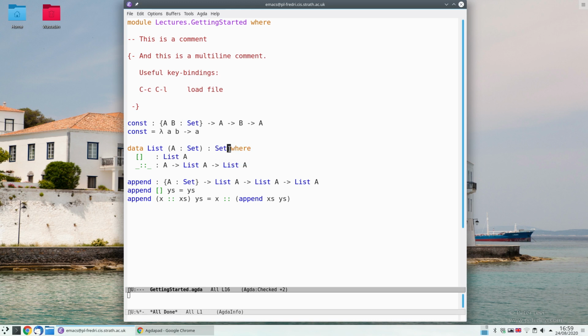Okay, and then comes the keyword where, and after that comes a list of all the constructors of the data type, which for lists are exactly 2. It's the empty list or it's a non-empty list. So we give the name of the first constructor, which here I've written as these square brackets for the empty list, and then I have to give the type of the constructor. So here we are saying that the empty list is a list.